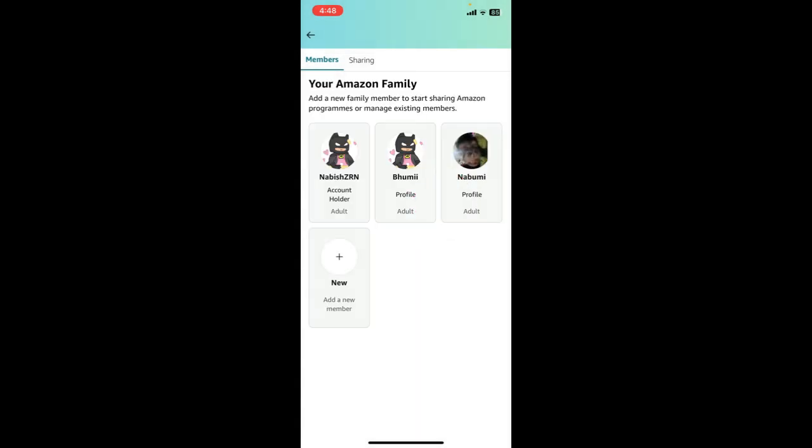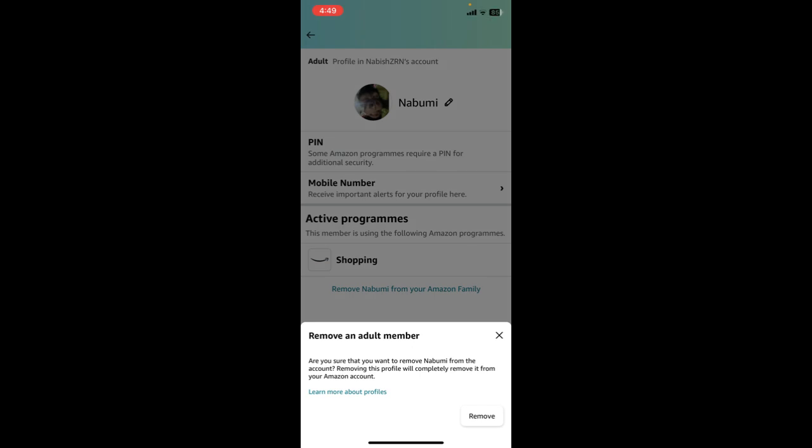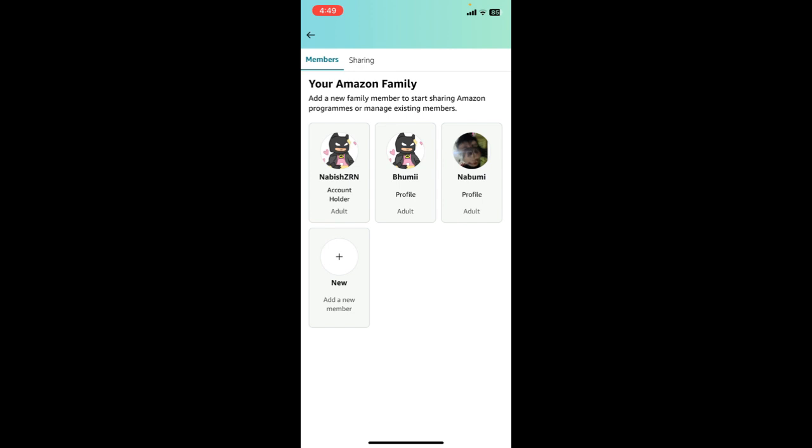After you click on it, you can see the family members of your Amazon account. If you want to remove certain members, then tap on the profile and hit the remove button. Again click on remove. And that's it guys, that's how you're gonna manage members on Amazon application.